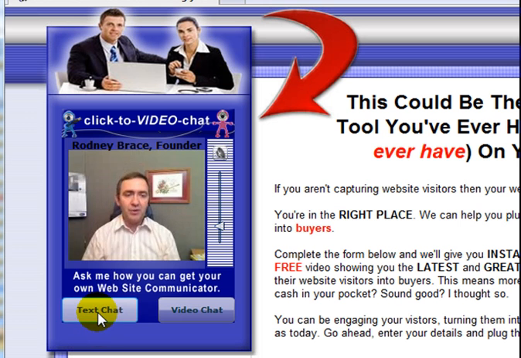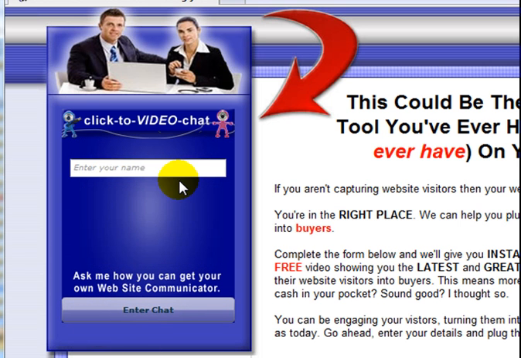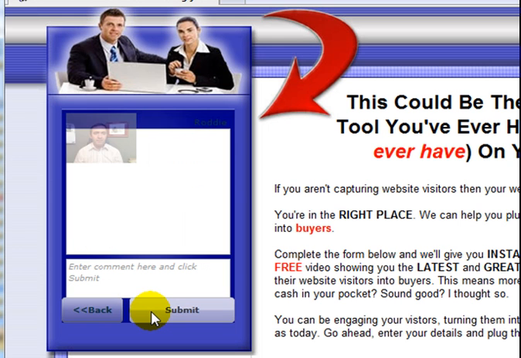So what they would do is simply click on the text chat button, and they're required to input their name, and then they would either hit enter or hit the enter chat button down here. And then you'll notice that the console has changed, and if they mouse over here, they can see the operator. If they take their mouse away, it fades out into the background. And down here they can enter a comment and click the submit button.